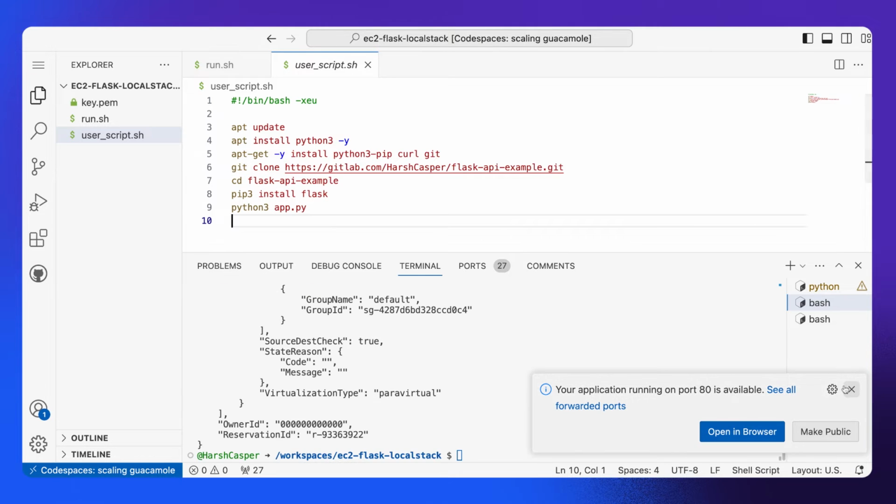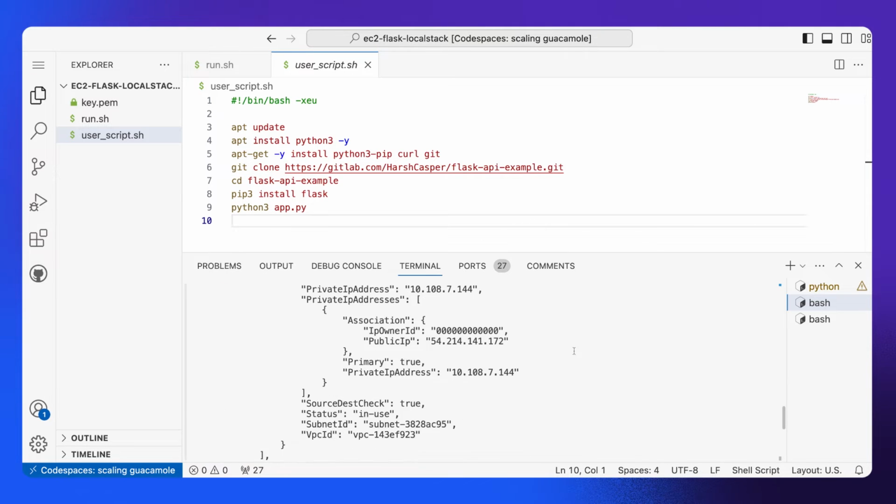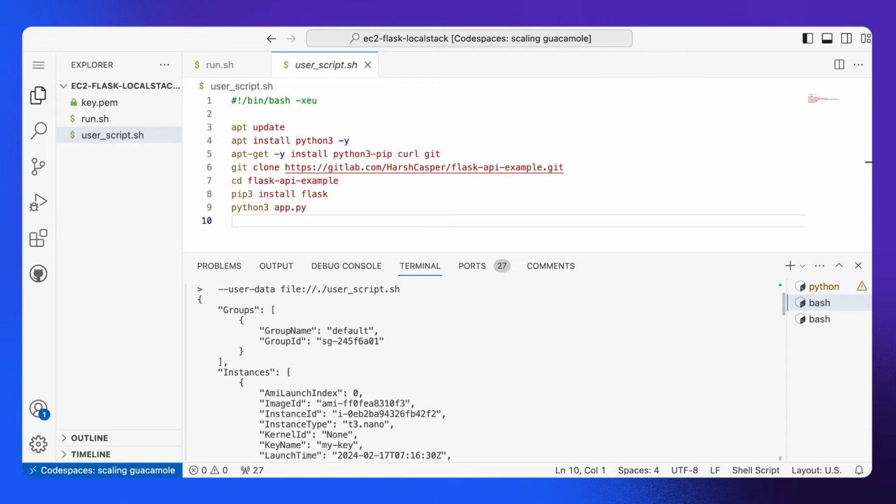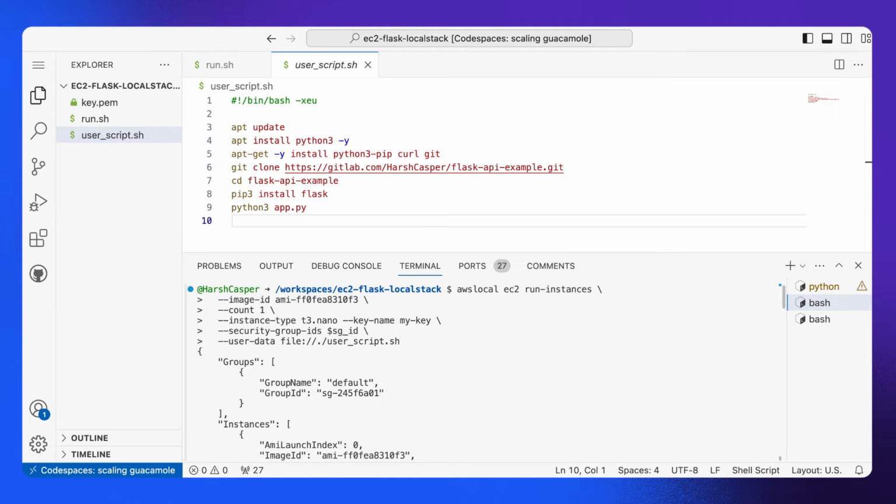So what LocalStack does in the background is that it simply pulls another Docker image and runs it as a container that mimics the emulated EC2 instance. So you might have guessed it right. LocalStack is not exactly spinning up a real EC2 instance, or setting up a complete virtual machine. What it's doing is just pulling another Docker image and launching that as a separate Docker container, which mimics the real EC2 functionalities.